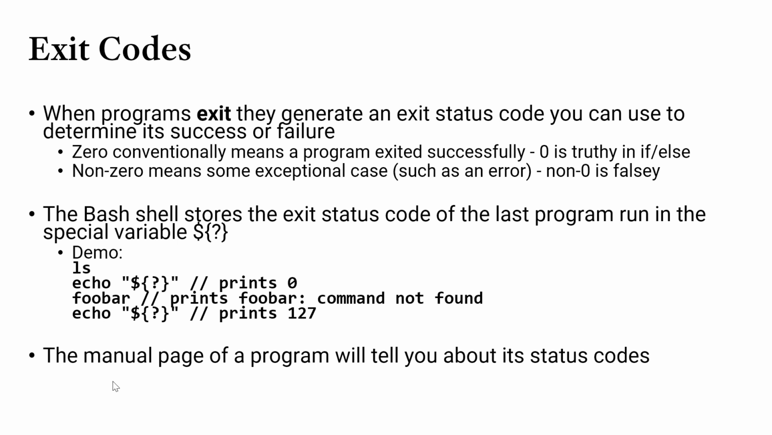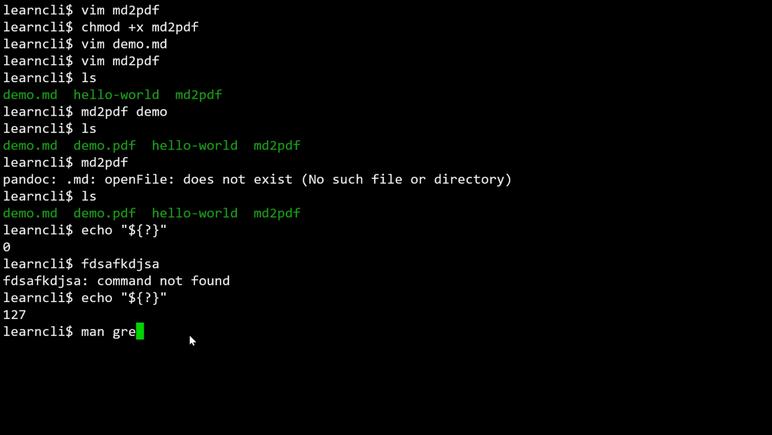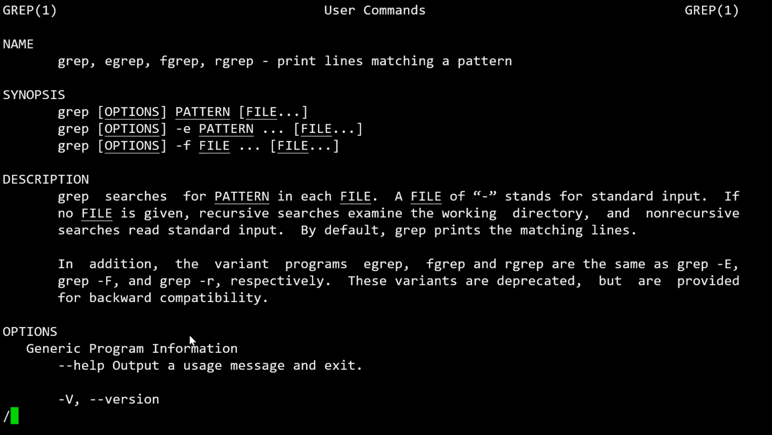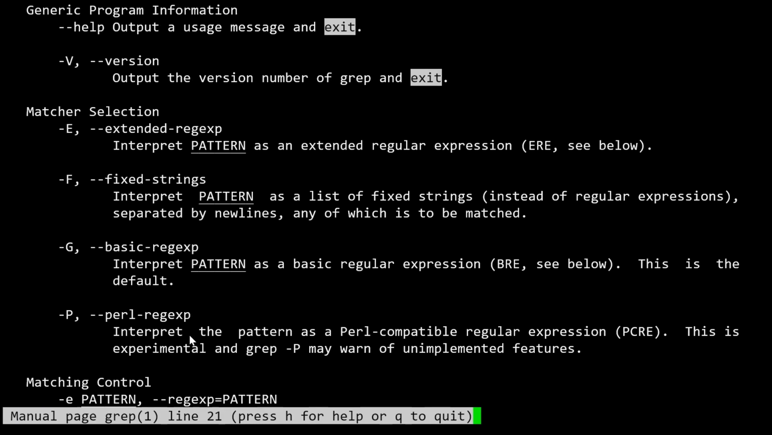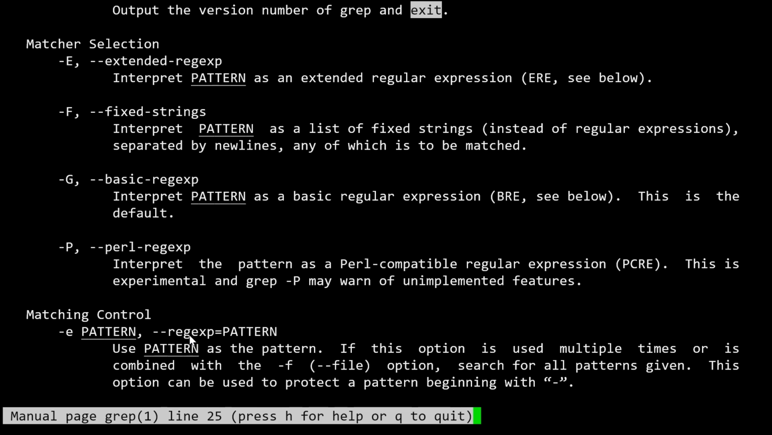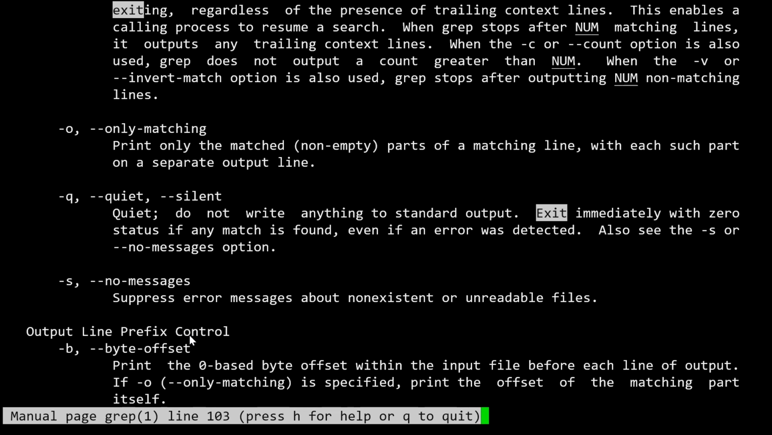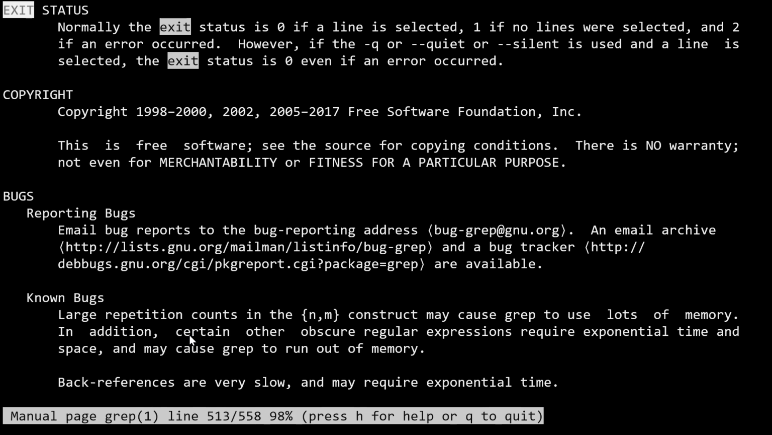One of the things I should mention is the manual page of a program. When you say, for example, man grep, and if I were to search for exit, we would see here there's a section of the man page that says exit status. Normally the exit status is 0 if a line is selected, meaning if there was at least one match. 0 is the exit status of grep, 1 if no lines were selected, and 2 if some error occurred.